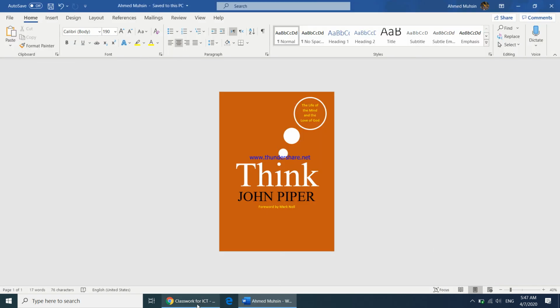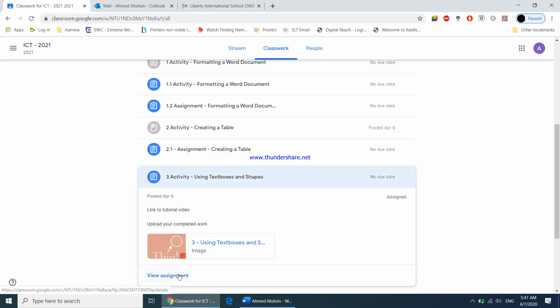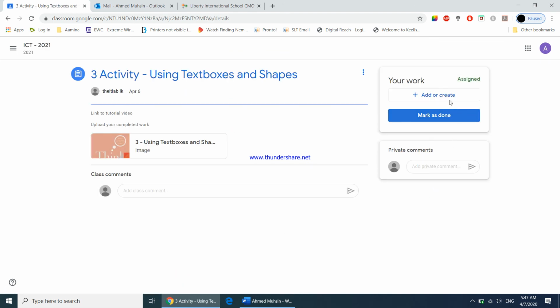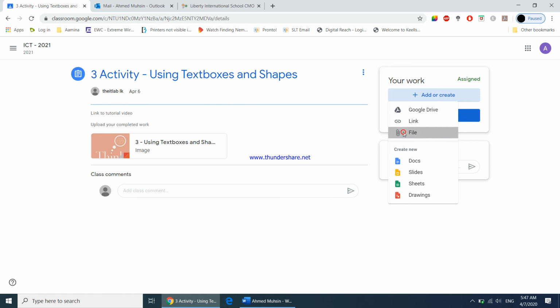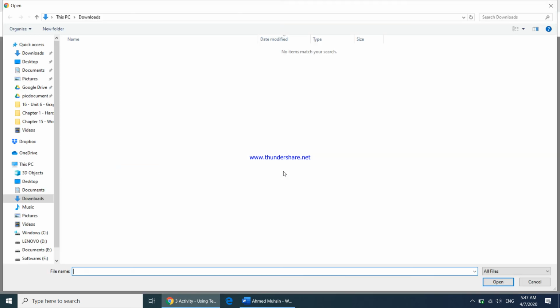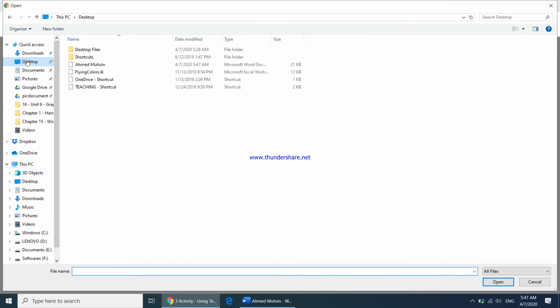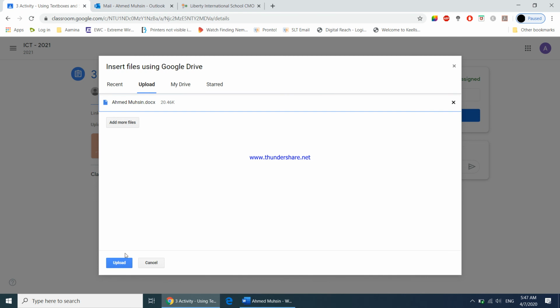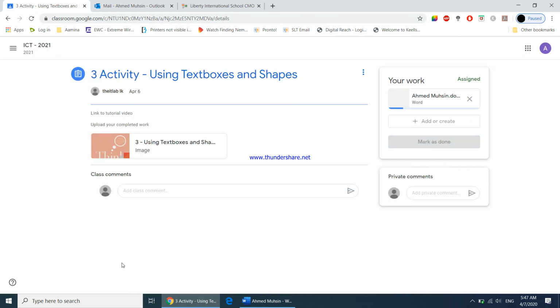And then go into the classroom activity, you click on view assignment, and you can click on Adobe Create, file, select from your device, come onto the desktop and select your Word document, say open, click on upload, and once it has uploaded, now it's still uploading, do not forget to click the turn in button.